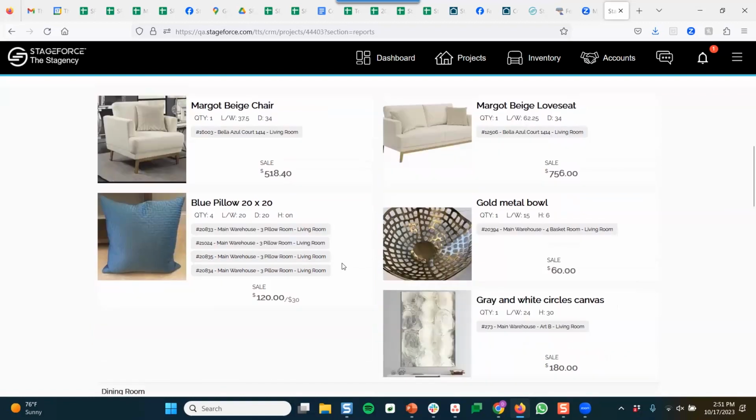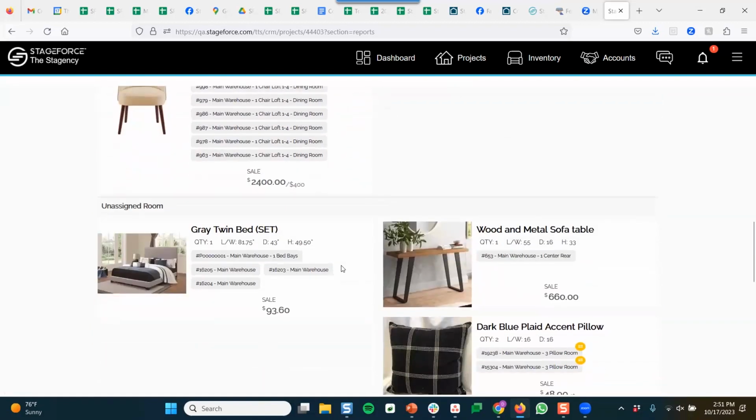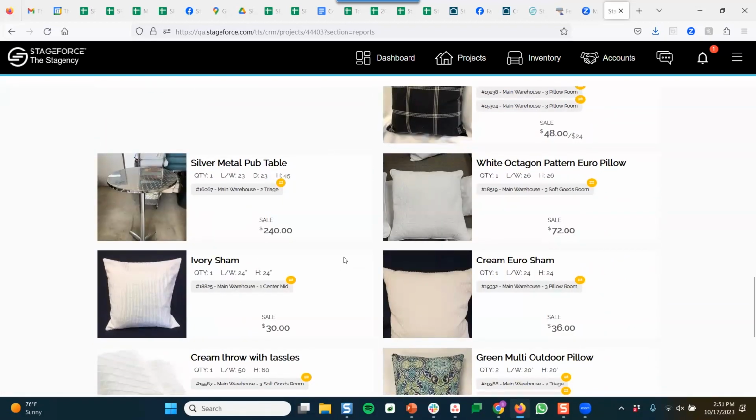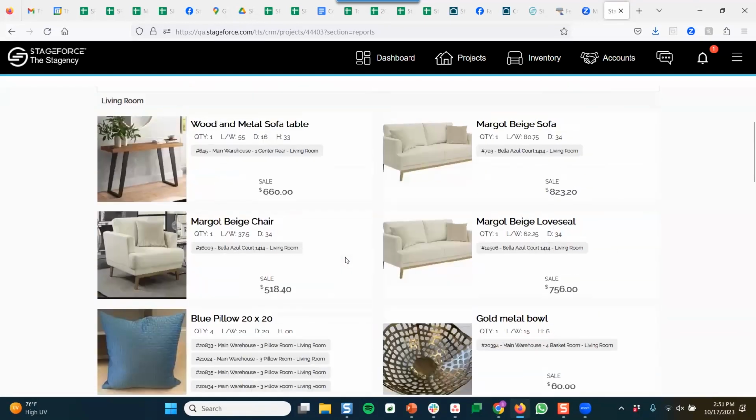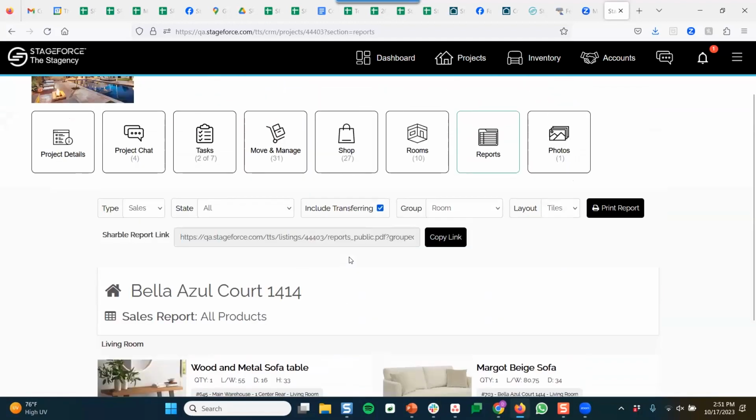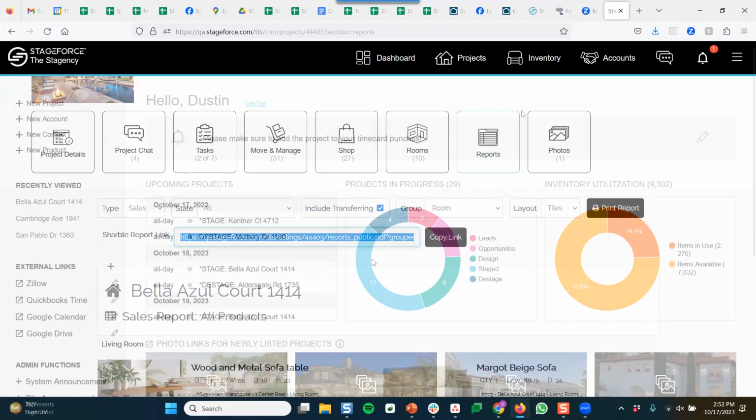Super useful when trying to sell either a whole home's worth of stuff, or they just say, I'm interested in some of these items. Can you give me a summary of what's for sale and how much it would be? So this is the sales report. And again, it's shareable. You can copy this link and immediately share it with the realtor, the seller or the buyer's realtor, and get them the information really quickly to do some sales.